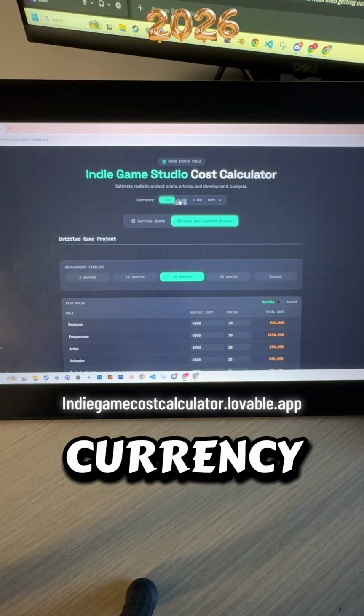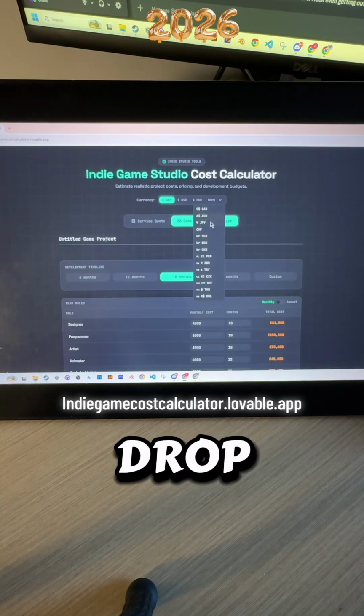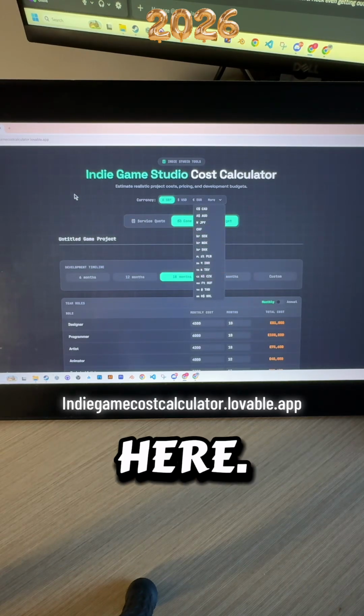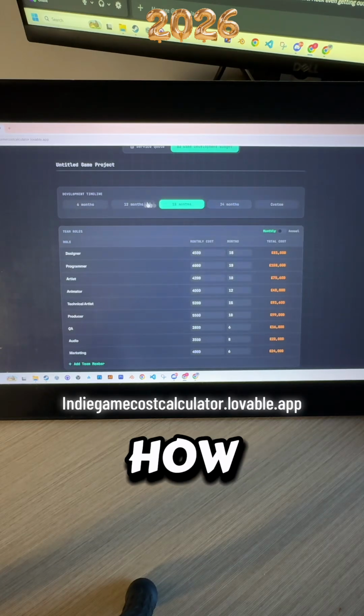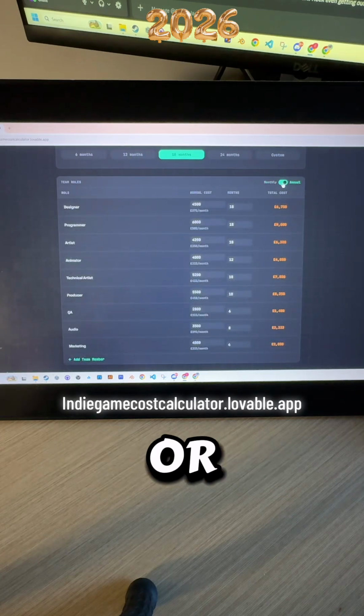So at the top you've got your currency that you can choose. So if you want to pitch in dollars, you can pitch in dollars, or you can pitch in pounds or euros, or you can drop down, there's a whole load of more currencies here. And then you can choose how long your project is. You can then switch over if you have monthly or annual.